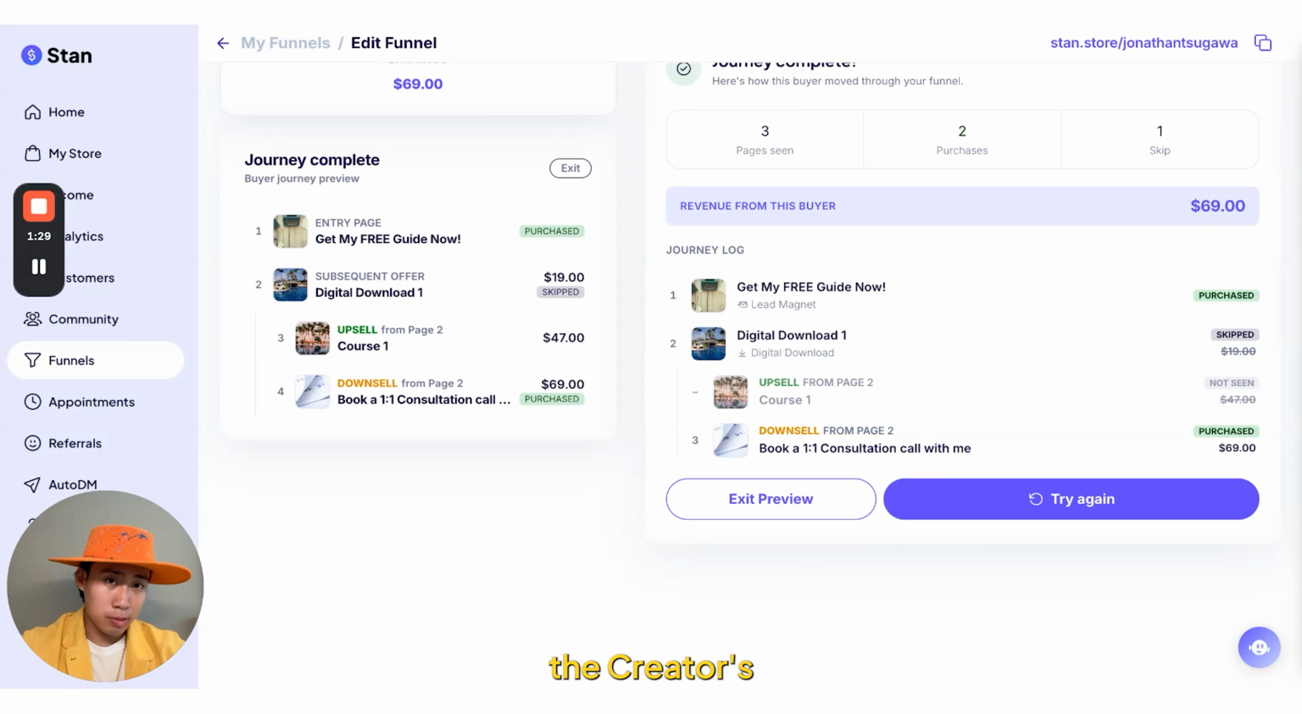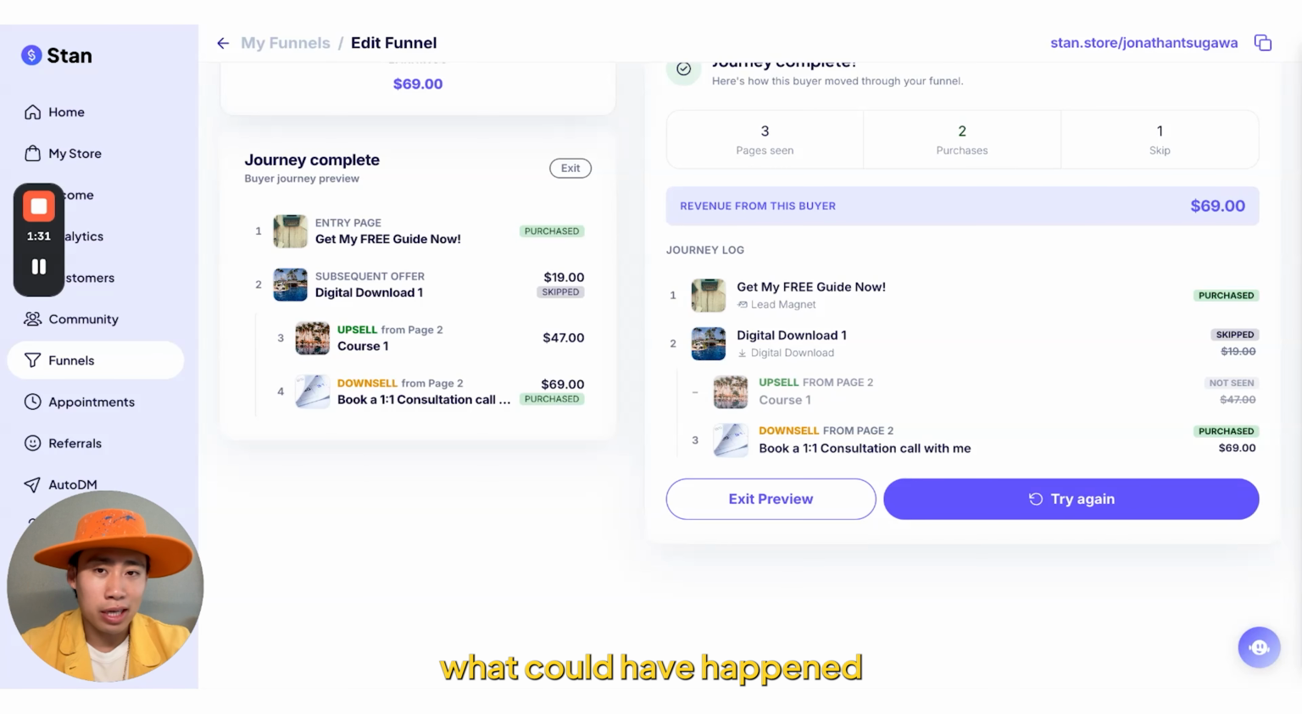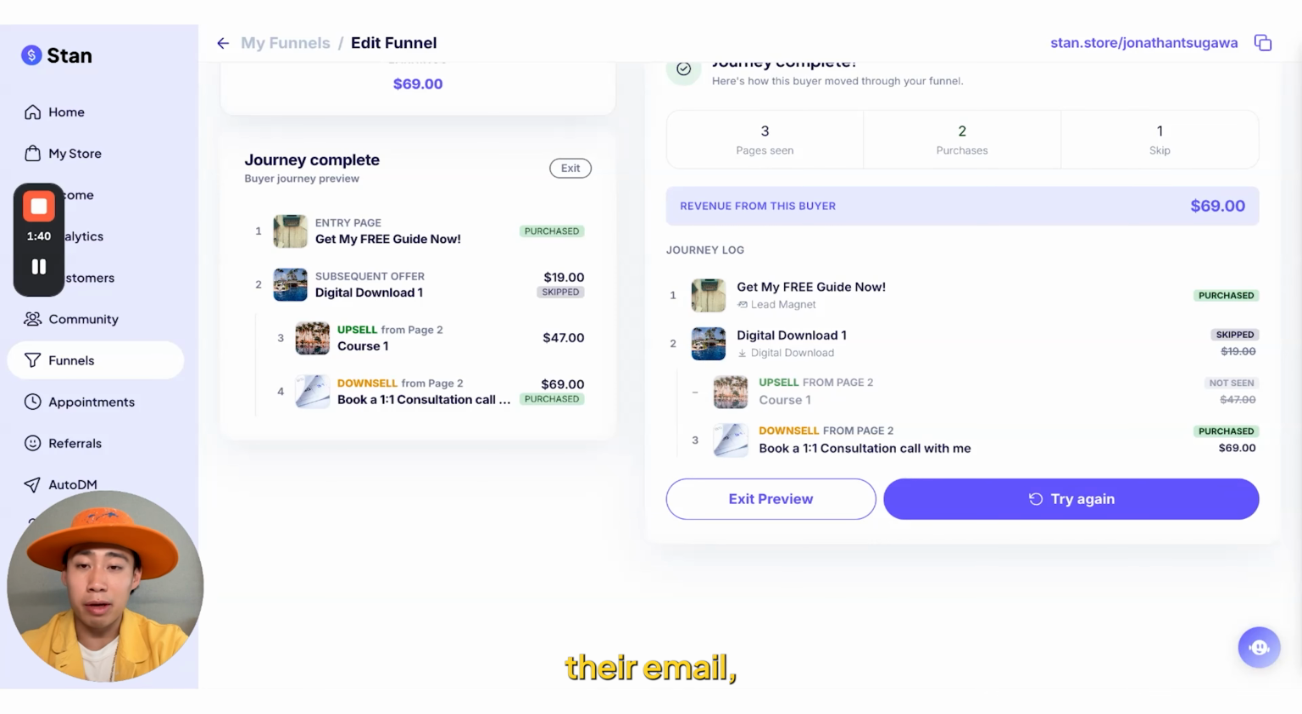From your perspective, the creator's perspective, what could have happened here is if we decided to just end the subsequent offer from digital download one at $19 and the customer skipped it, then we would have just been left with their email, which is fine because we can nurture them later on. But this is the best case scenario here for this type of funnel where, yes, we captured their email first, but then we also got the opportunity to upsell them to a $69 product. Sorry, technically downsell, but we made additional income because we presented them with the right product strategically based on their needs in that very moment. So instead of making $0 and only capturing their email in one universe, we made $69 in this universe.